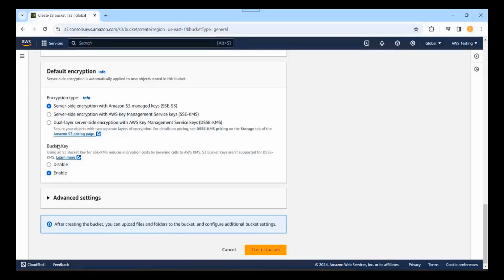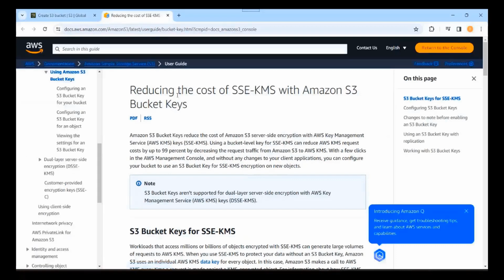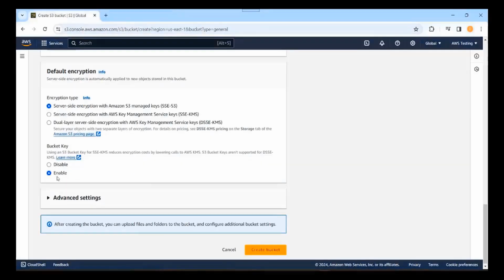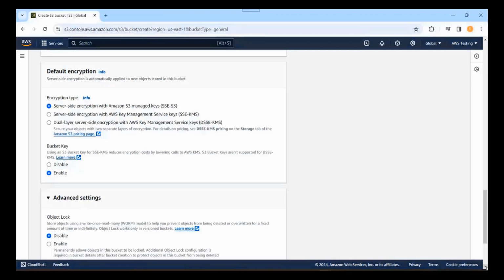Now here is the bucket key. If you want to know more about bucket key, you can click here. Let me close this. I am going with the default option, enable. Let's click on the advanced settings.